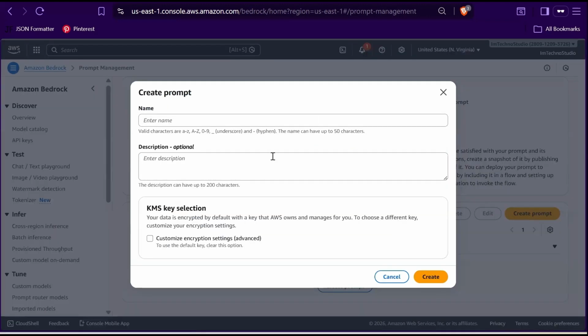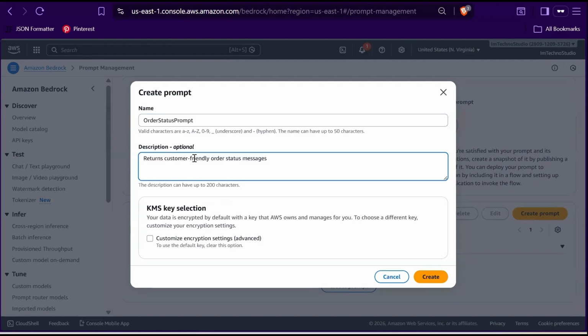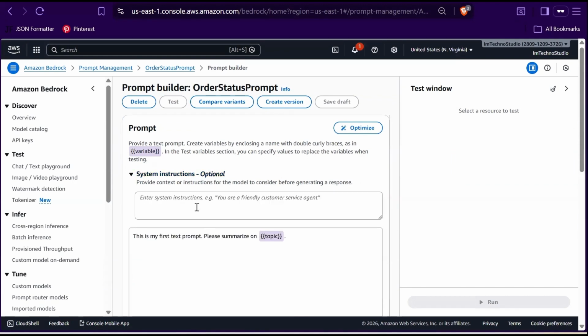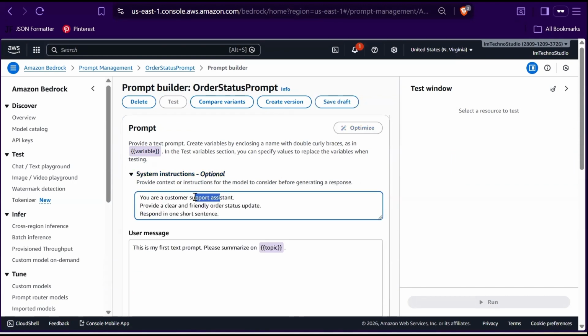I'll give this prompt a name like Order Status Prompt and add a short description like returns customer-friendly order status messages. This creates a new prompt, and you can think of it as a template that the application will reuse again and again. Once a prompt is created, we land in the prompt builder, which is what you are seeing on the screen now. At the top, we define the system instructions, where we tell the model that it is a customer support assistant and it should provide a clear and friendly order status update. And the response must be in one short sentence.